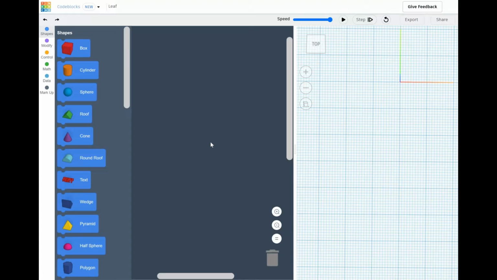In this particular video, you are going to learn how to make a leaf, and you're going to be coding it. So first of all, I want to talk a little bit about the interface before we jump into everything. If you look on the left-hand side, this is what we're going to be using in order to create what we need.